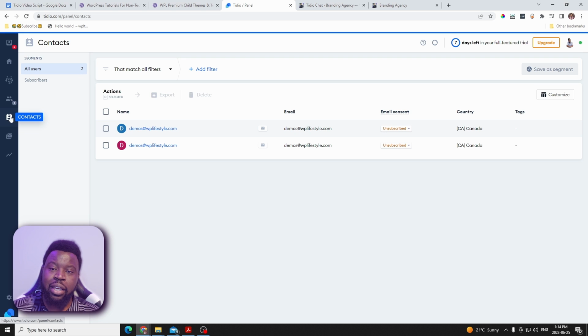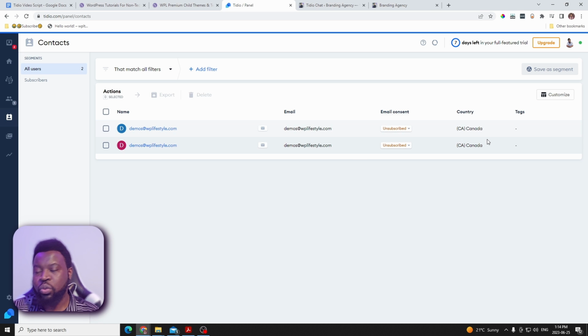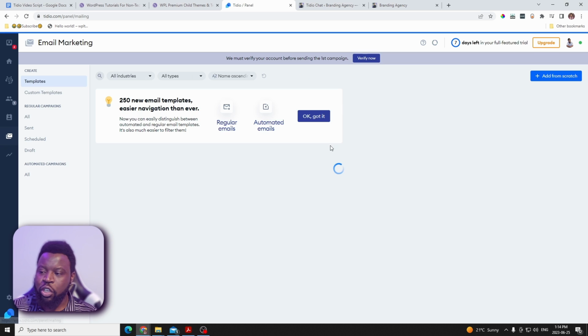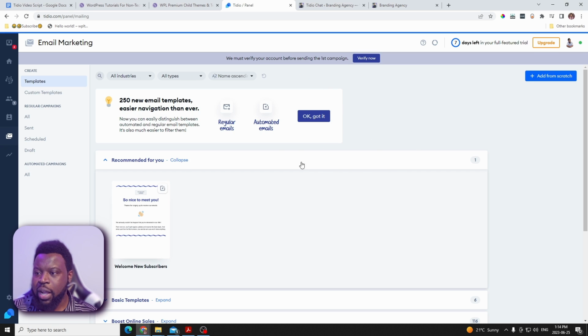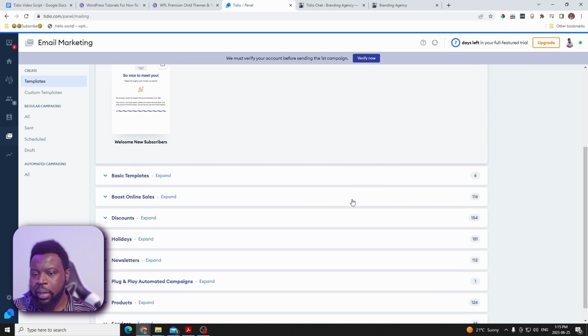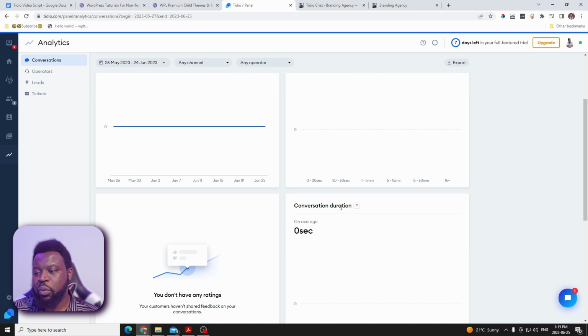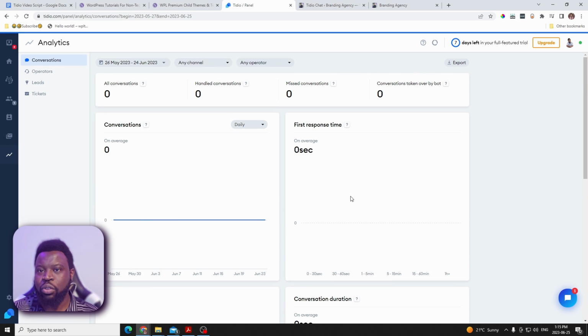And then the next tab right here is contact. This is where you're going to see all your contacts, and right here you can see that I currently have 2 contacts, which is the one that I signed up for to test this out for you guys. And this one right here is email marketing. If you're doing email marketing, this is where you are going to see all your email campaign and stuff like that. And then your analytics is going to show right here. You can see right now that we don't have anything because this is just a brand new chatbot that we just signed up for. So there's nothing here, but this is where you're going to see everything.